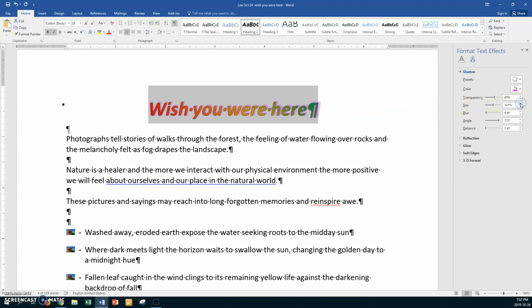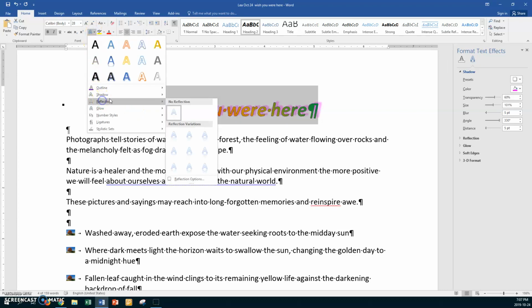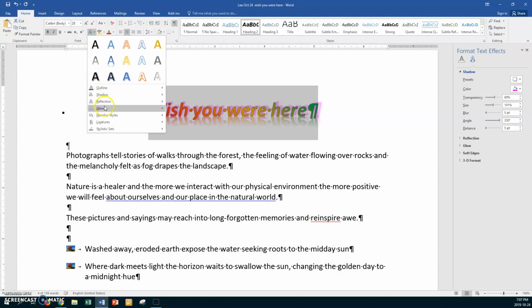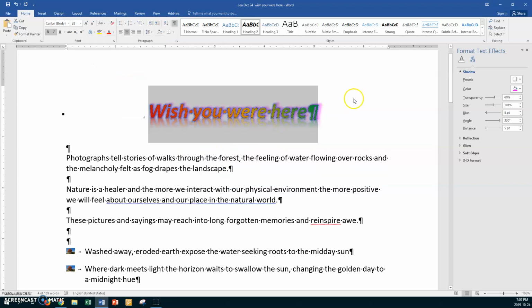All right, now the size, do you see I made it larger? Blur it, I can blur it a little bit, or I can change the angle, or I can change the distance. So you play with all those things, and then we want to go to reflection, and let's put a small reflection on it. Looks nice. And then let's go to glow, and let's put a glow on here. Okay, you can see the blue pretty good, so let's do that. So there, now you've got a nice looking title. All right, go Control S to save.